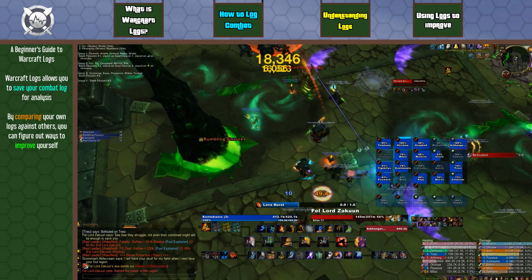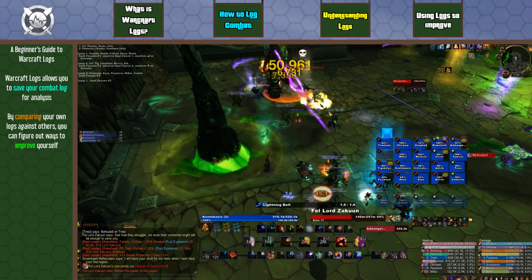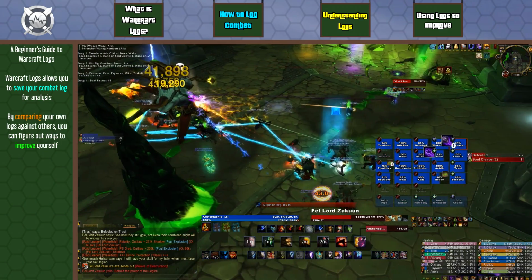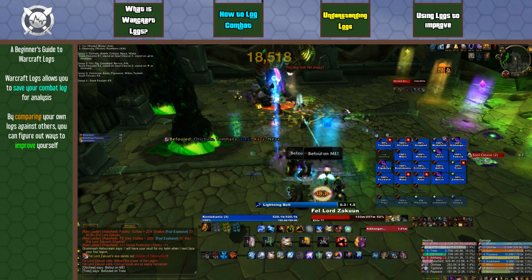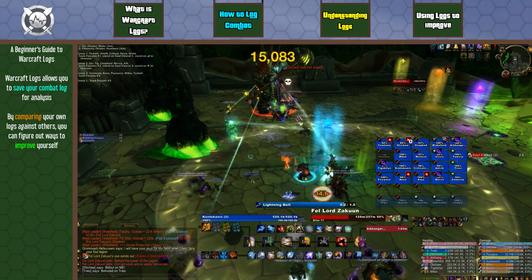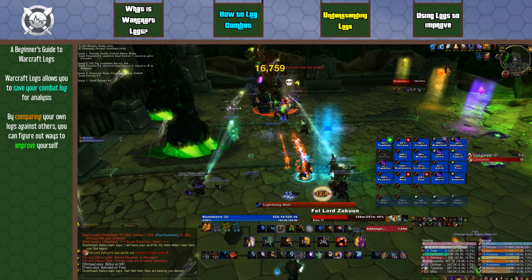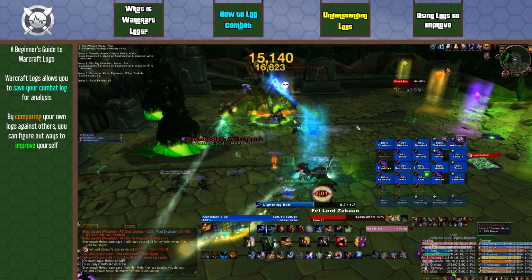The value here is that almost every log is public, so you can go and see several different logs for your class, spec, composition, item level, all kinds of different things like that, and you can get a pretty accurate comparison so that you can then use other players' skill to improve. Conversely, if you're doing really well, other players can look at your logs and then improve themselves as well.